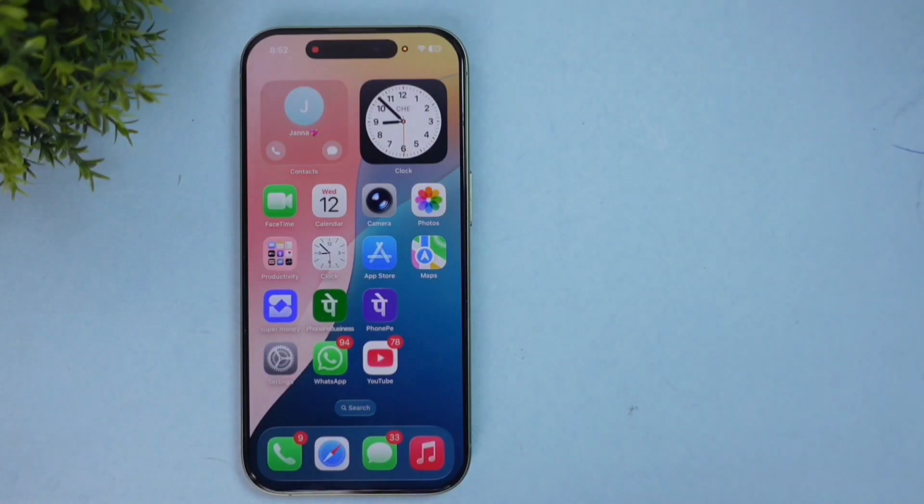If you're using an Apple iPhone, by default, your smartphone comes with Apple's keyboard. But you may want to use Google Keyboard on your iPhone. If you do, you can easily set it up. In this video, we'll show you how to use Google Keyboard on your Apple iPhone.